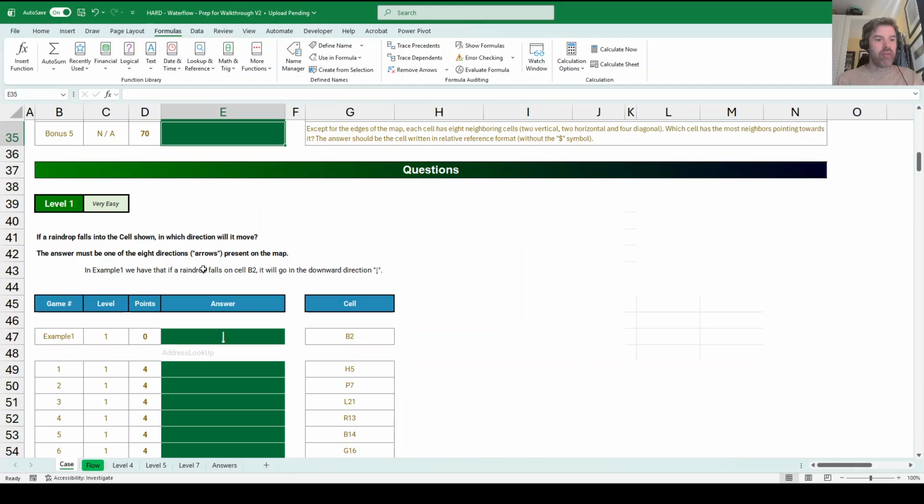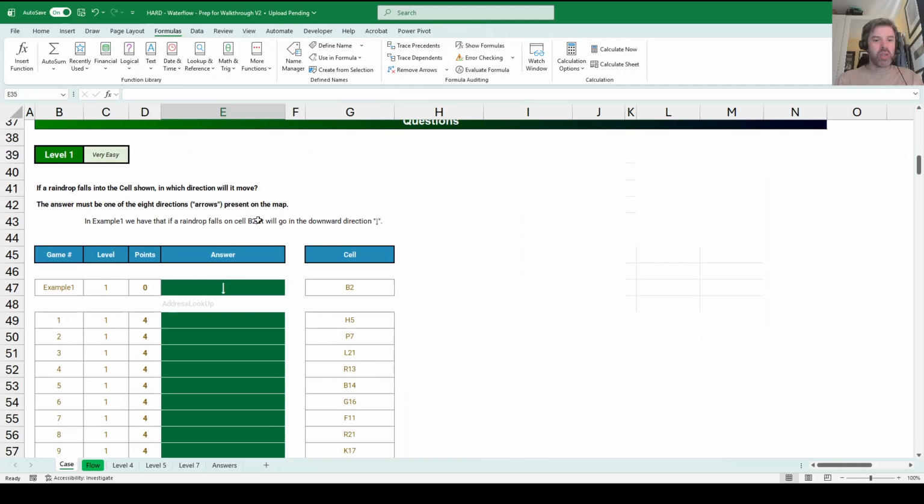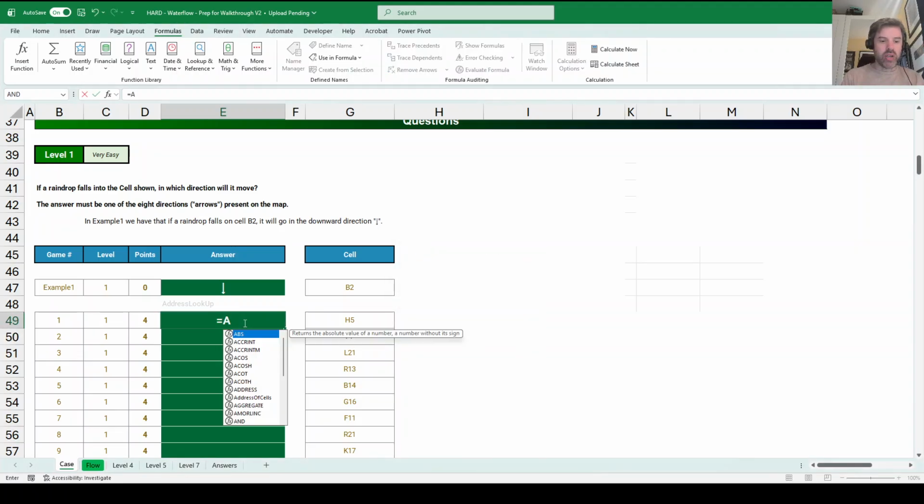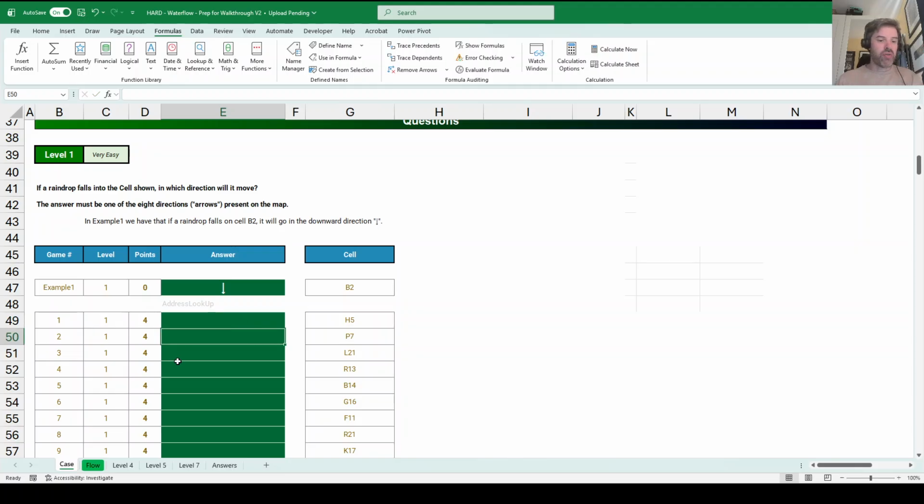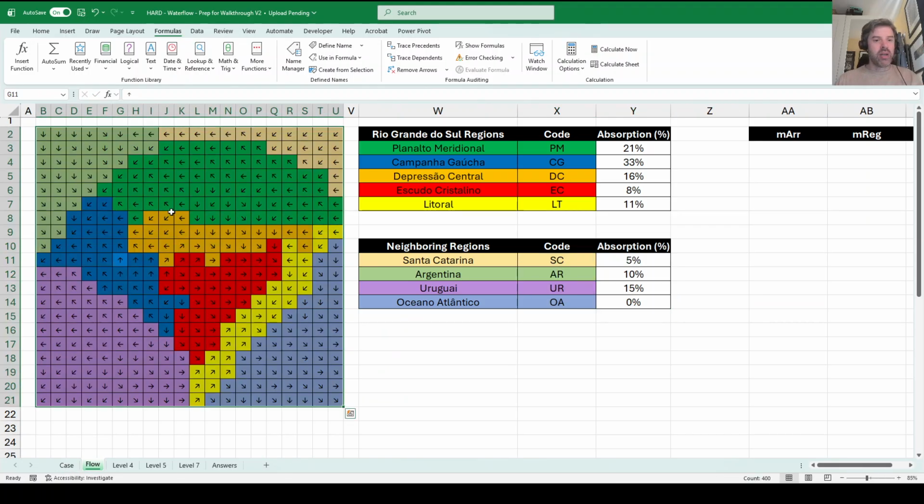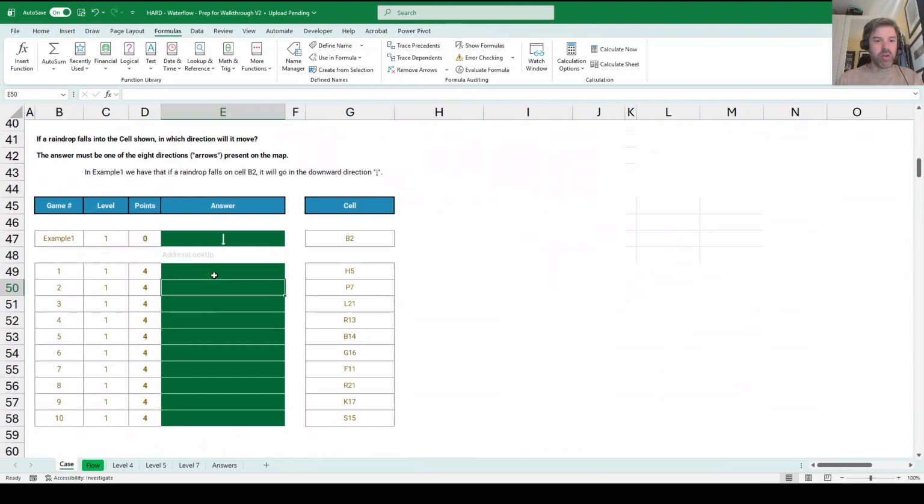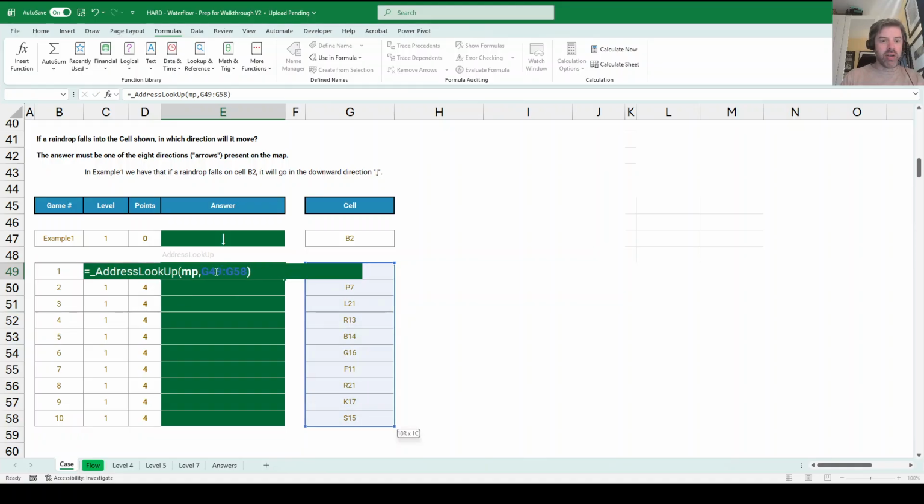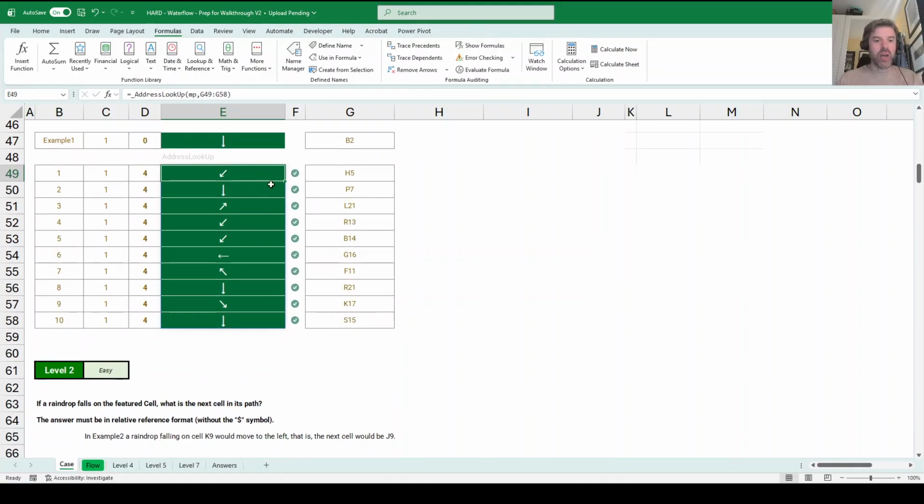So level 1, if a raindrop falls in the cell shown, in which direction will it move? In other words, we're looking at the cell, we want to find the arrow in it. So I'm going to import my lambdas and I'm going to use my address lookup. Actually, I need to define the area. So let's select the map and let's call it MP for map, which seems to be the common usage, and we'll just say address lookup in the map, and we'll point to this, and I think I can give it a range, and I think we should be okay. Yes, so we get all the arrows, all ticks.